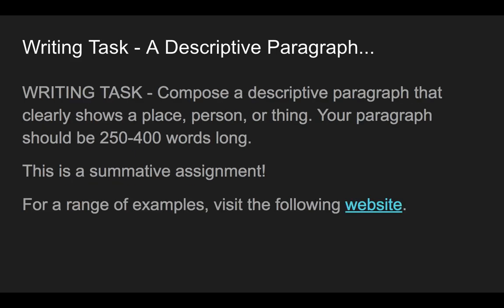So there's going to be a writing task attached to this video. So we're asking you to write your first paragraph, and this will be an accessible paragraph, so it will be deductive. It'll count for 5% of your grade. So the writing task: compose a descriptive paragraph that clearly shows a place, person, or thing. Your paragraph should be between 250 and 400 words long. This is summative, that means I'm assessing it, and it will be deductive. Okay, so if you wanted to check out the range of examples, you should be able to check the website indicated in the hot link.